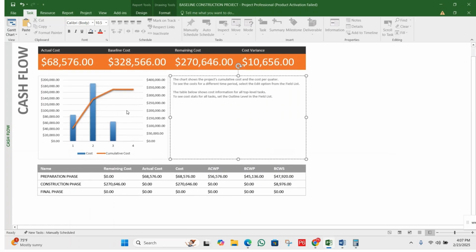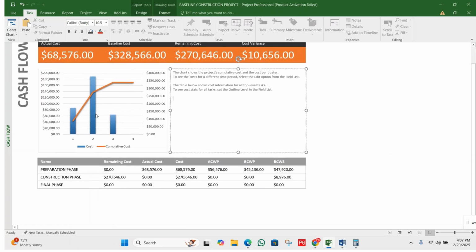Now you can see here we have the histogram and S curve. The S curve will show the cumulative. Here you can see that is the cost. We have here one, two, three, and then four. So the cumulative will be about equal to 328,566 here. So it will be here.